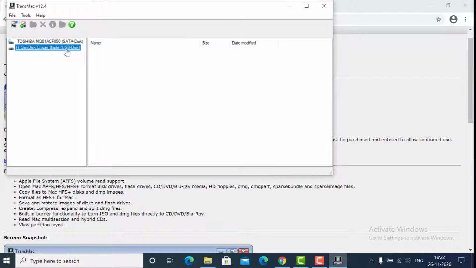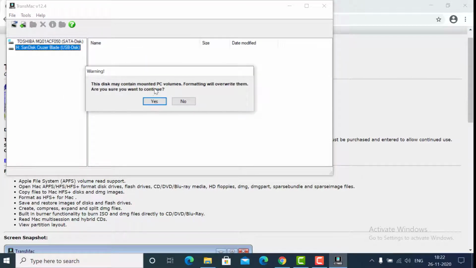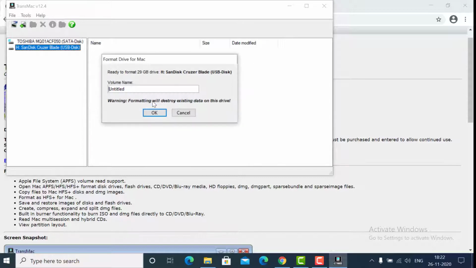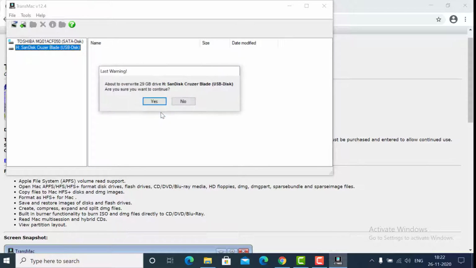We just format the disk for the Mac, and this will ask, this may contain mounted PC volumes. Formatting will override them. Are you sure you want to continue? We'll click on yes. So you can name it Mac OS. Okay, and we'll continue to click yes.